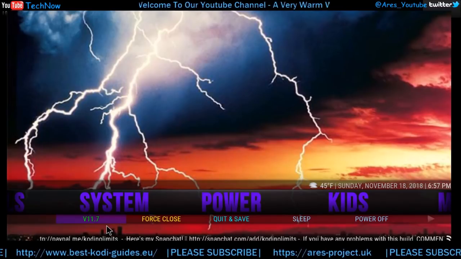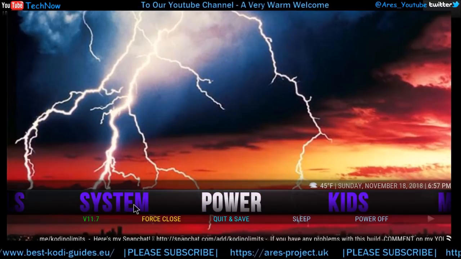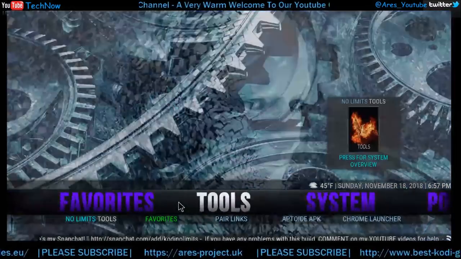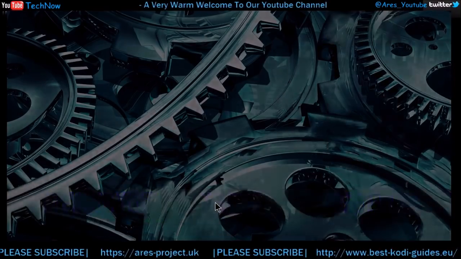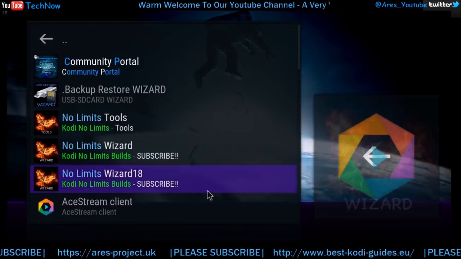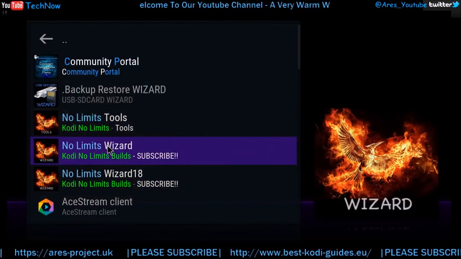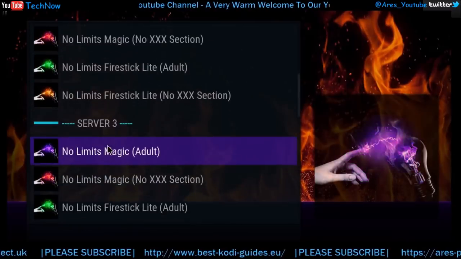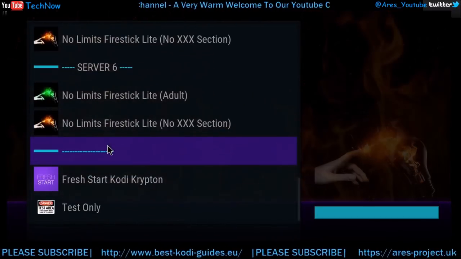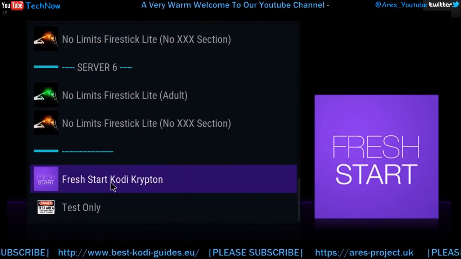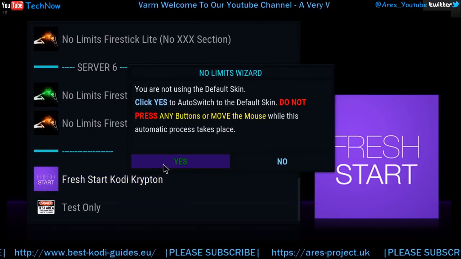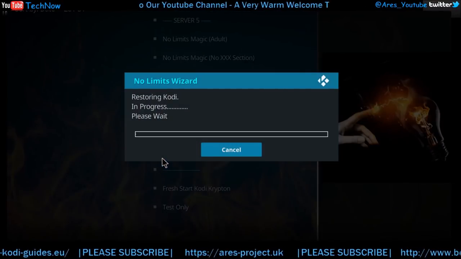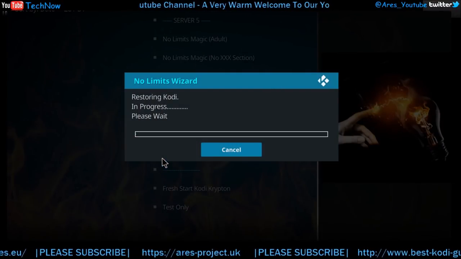Right, okay. So first things first, you see the message on the RSS feed and you want to update. So you want to go to tools and you're going to click tools. I'm just going to wait for that. There we go. And we're going to go straight to the No Limits Wizard. Give that a click. I'm going to go straight to the bottom here, all the way to the bottom, and we're going to give Kodi a fresh start. So let's give this a complete wipe so that this is Kodi as standard. So let it do its thing here. It doesn't take too long.